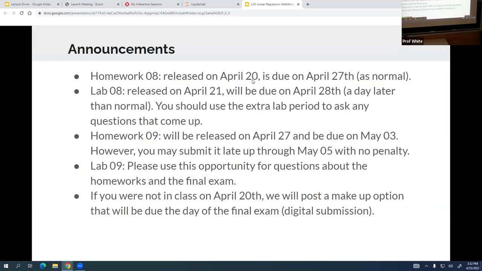But before that, I wanted to make a few announcements. I know there's some confusion about the dates. So homework 8 is due on the 27th as normal. That would be the day after tomorrow, okay? But lab 8, which was released last Friday, is due on Friday. That way you can use the discussion section on Friday if you have any other questions. Both of them are about linear regression, so that should be a sign.